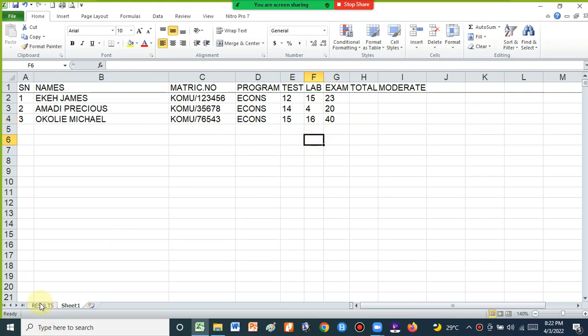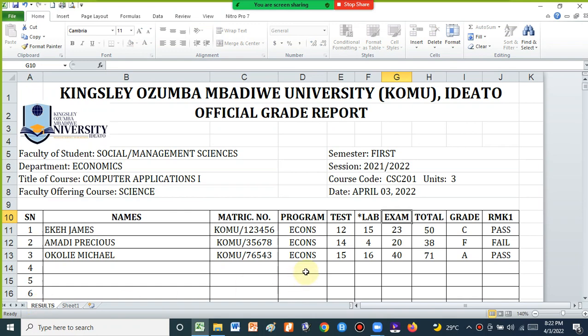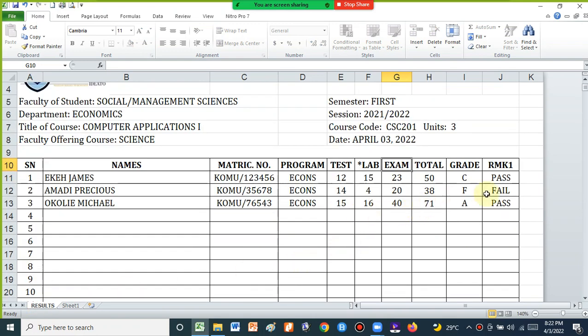If you go to the result worksheet, you see it. It's beautifully spelled out. It's print ready. You can just go ahead and print it, and the result is there. It has transferred all these scores, 12, 15, 23. The total comes up automatically, the grade comes up automatically. This person scored 8, which is an F, and this person scored 71, which is an A. So we are done.